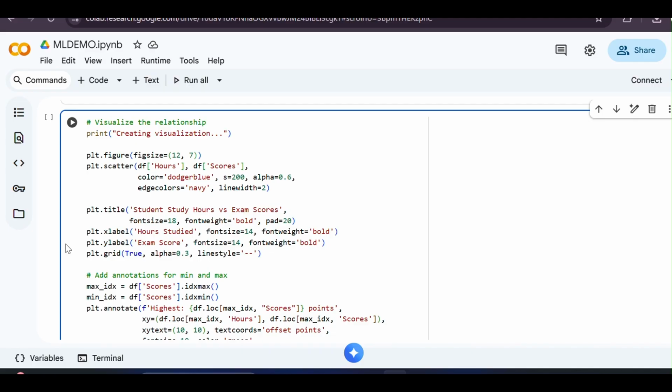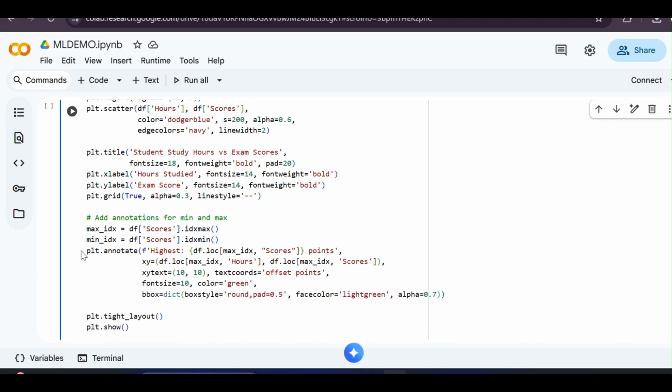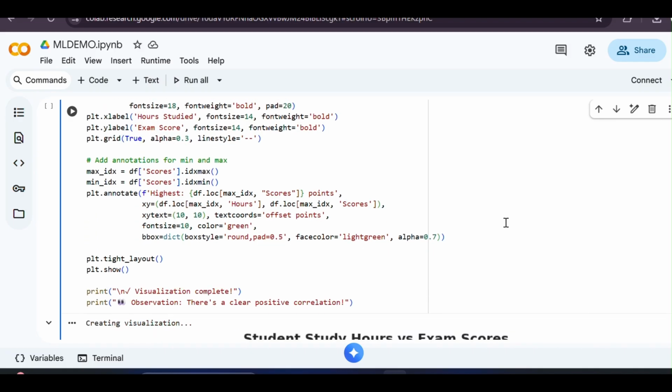plt.scatter creates a scatter plot. Each student becomes one dot on the graph. The first parameter is the x-axis, that's study hours. The second parameter is the y-axis, that's exam scores. Then we set the color to Dodger blue, that's a nice bright blue color. The letter s sets the size. 200 makes big, easy to see dots. Alpha controls transparency. 0.6 means slightly see-through. Edge color and line width add a dark border around each dot for clarity.